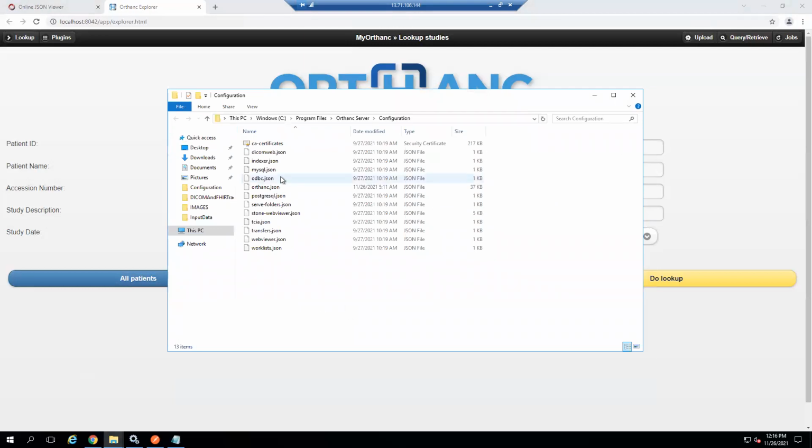If you go to this file explorer, our interest will be these two JSON files. These configurations are defined only in the JSON files. So our interest in this session will be the orthanc.json file and then the dicomweb.json file. I'll just open the orthanc.json file and explain some of the key factors which are of interest for this session.